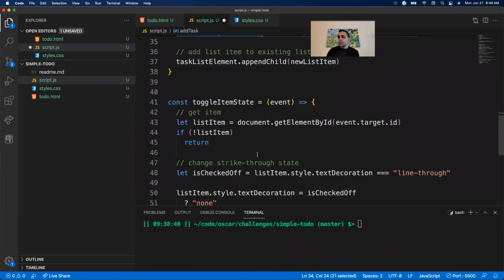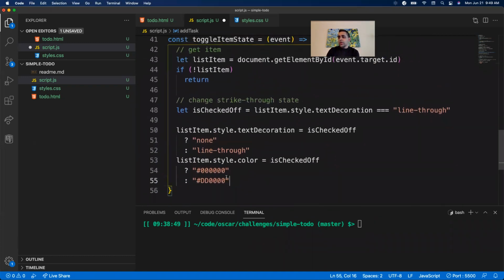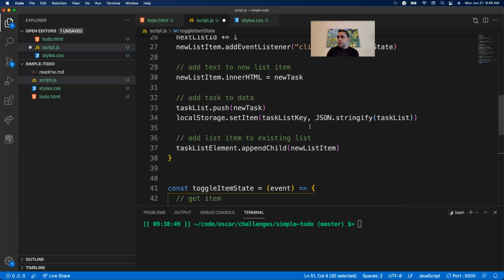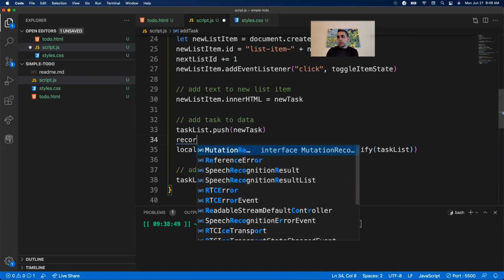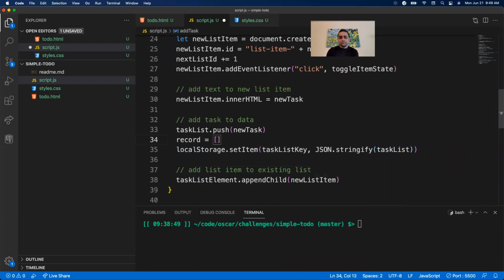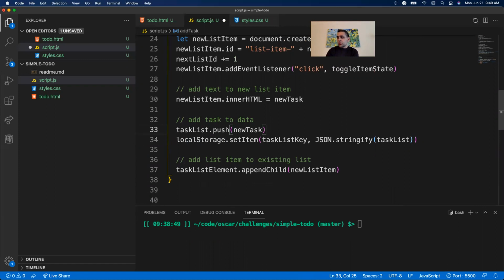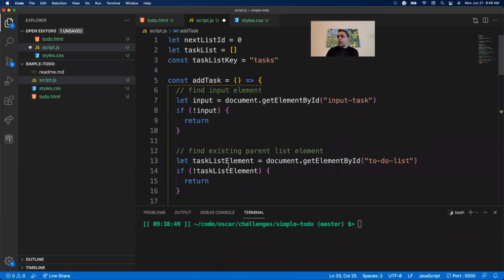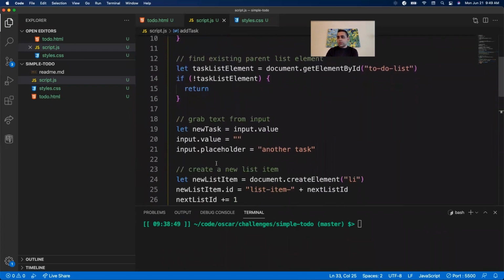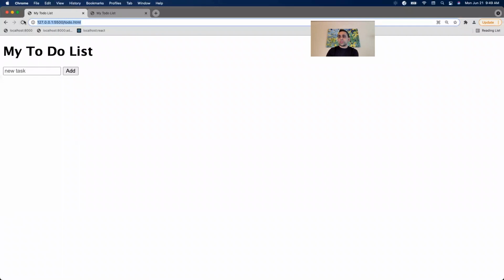And then what else do I want to do? I also have another piece of data here. In this case, I'm storing the strike through state. So maybe I want to actually jazz this up a bit. Actually, let's take this one step at a time. So I'm going to store it in local storage. I'm going to ignore the strike through state. And then let's just see what this accomplishes for us.